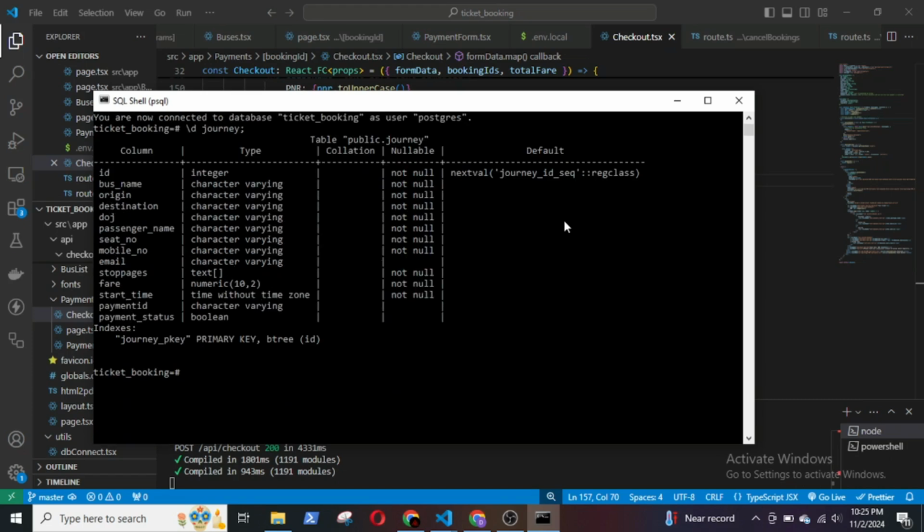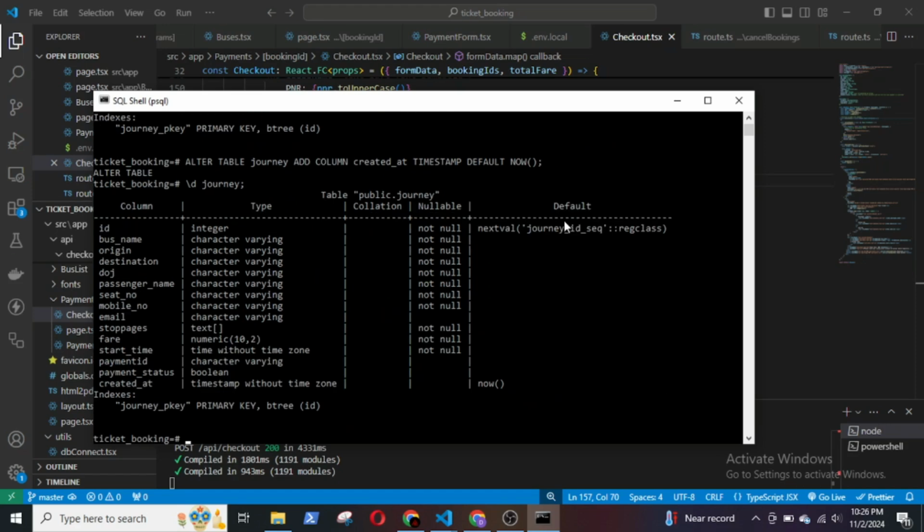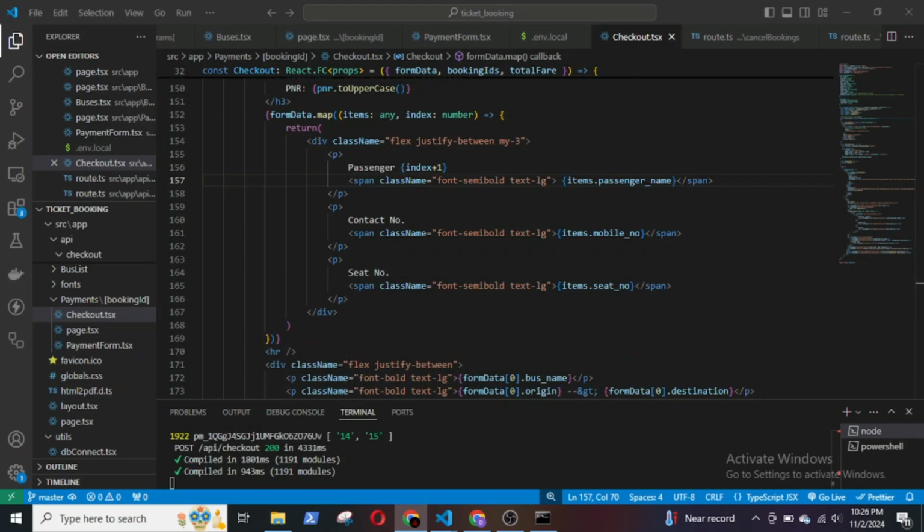But first, we will have to alter the journey table and create a new column that will contain the time the seat was booked. Go to the SQL Shell terminal, connect to the database and run this query. ALTER TABLE journey ADD COLUMN created_at TIMESTAMP DEFAULT NOW(). Then install the package cron and its types.